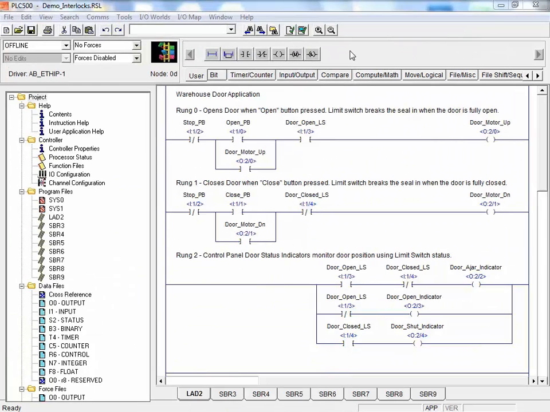To begin, we highlight the instruction immediately to the left of our desired placement location. We then select the desired instruction from the bin and add it to the rung. We then double-click on the instruction text input area and add the desired address according to the I/O mapping table. We go on to repeat the procedure to add another normally closed contact to rung 1.